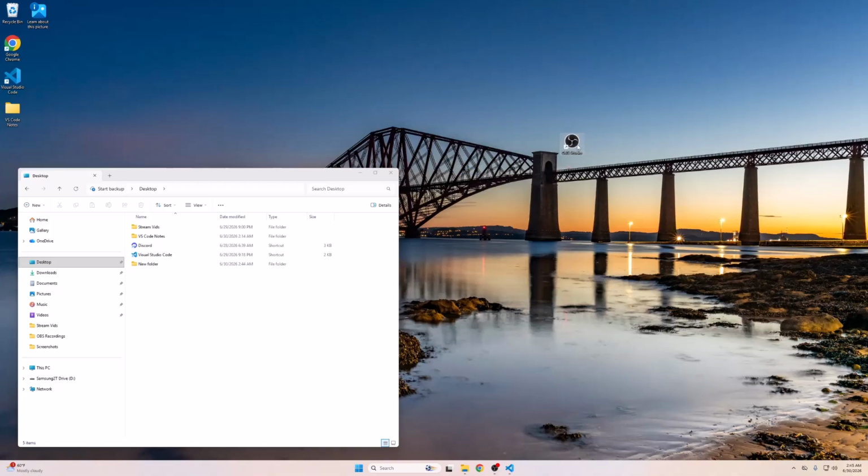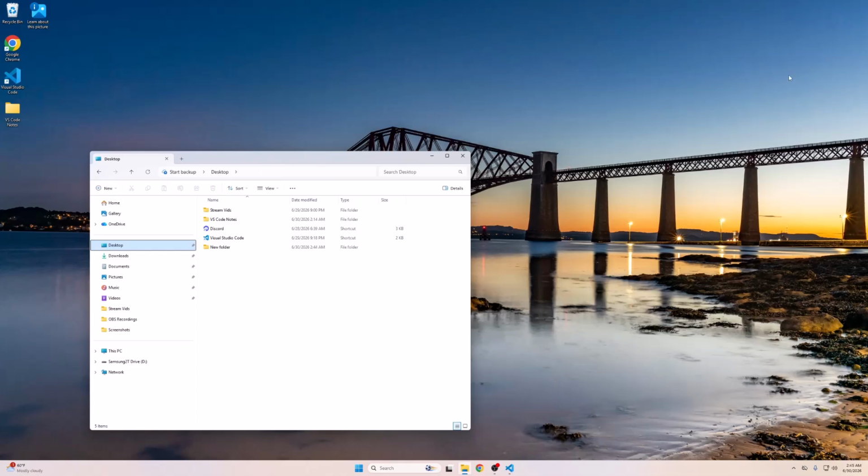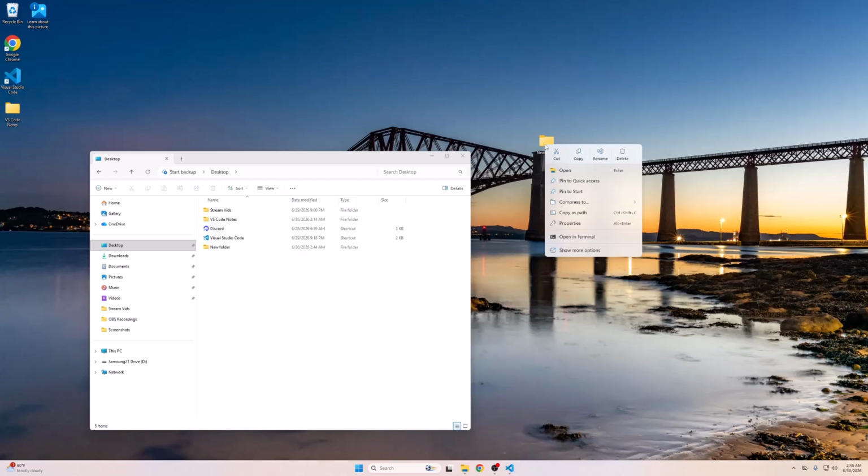I have OBS, and then some other things. But the desktop, if we click on that in our File Explorer down here, we can see everything that's on there. And then using our Graphic User Interface with this new folder, say I want to get rid of it, I can just right click on it, and then I can click on Delete.